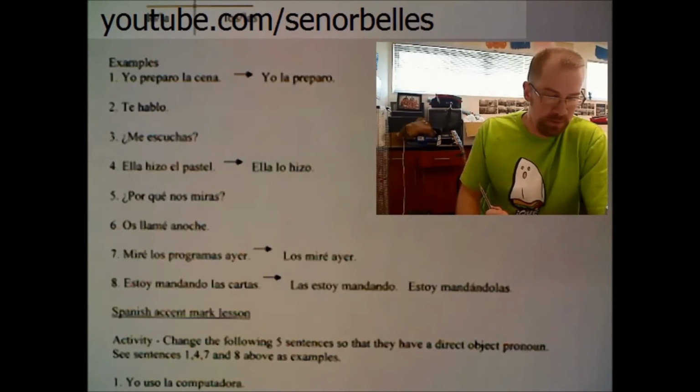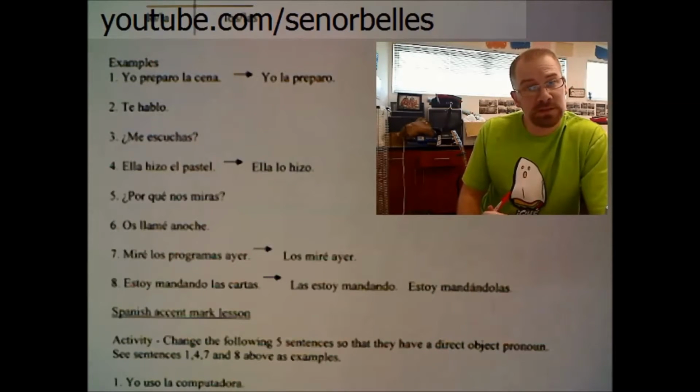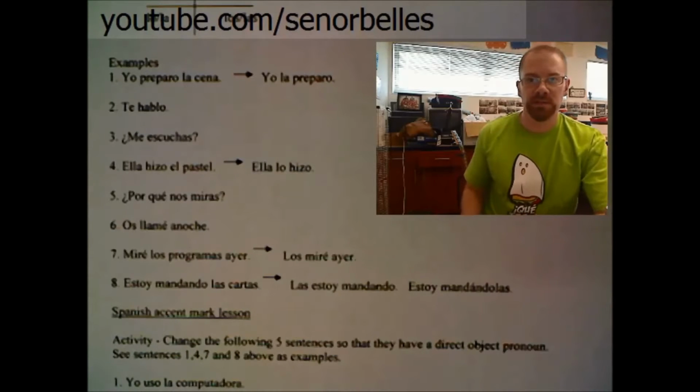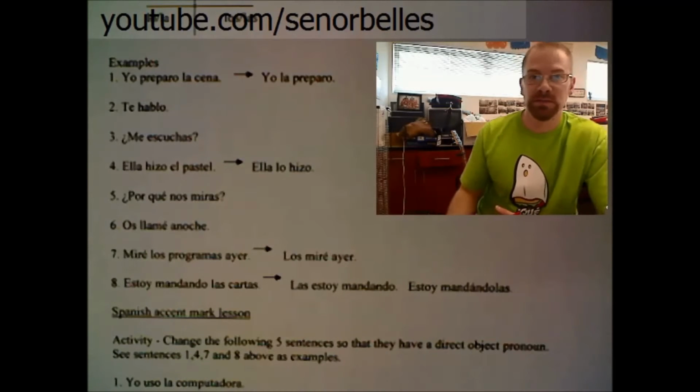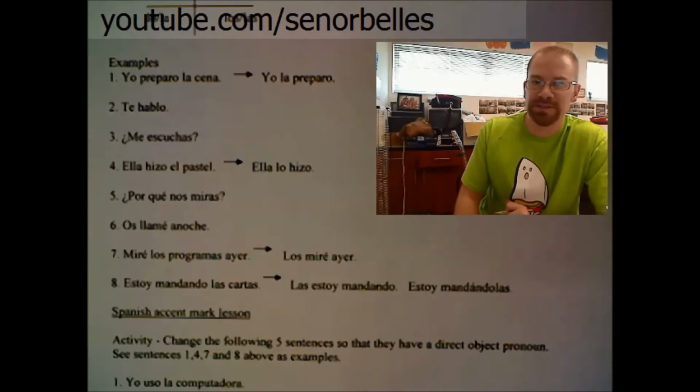Number 5. Did I skip number 3? I think I skipped number 3. Number 3 is a question. "¿Me escuchas?" So escuchas is "you listen," but in the question it's going to be, "Are you listening?" And me is "me." So "Are you listening to me?" is the question. Notice the me is in front of the conjugated verb. "¿Me escuchas?" Are you listening to me?